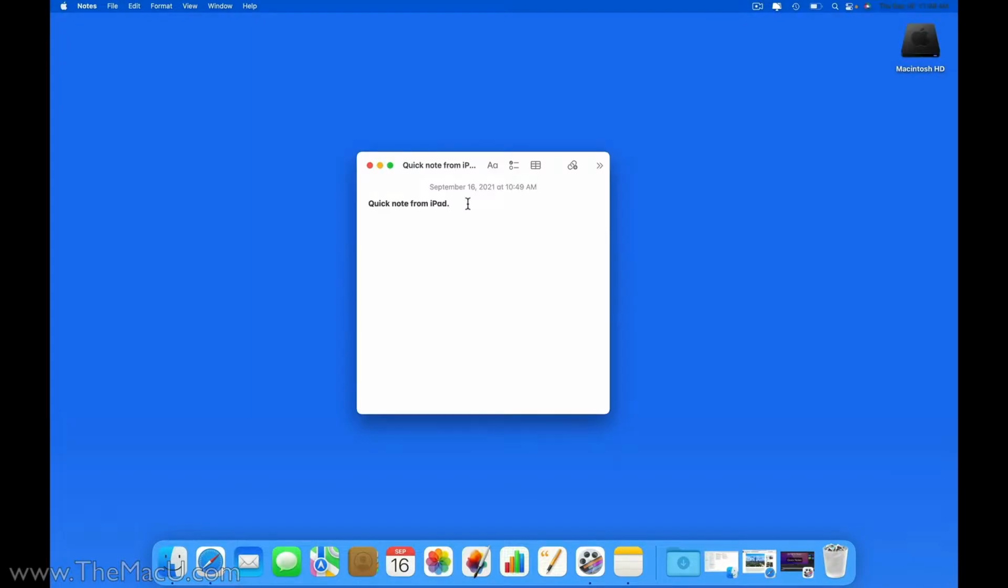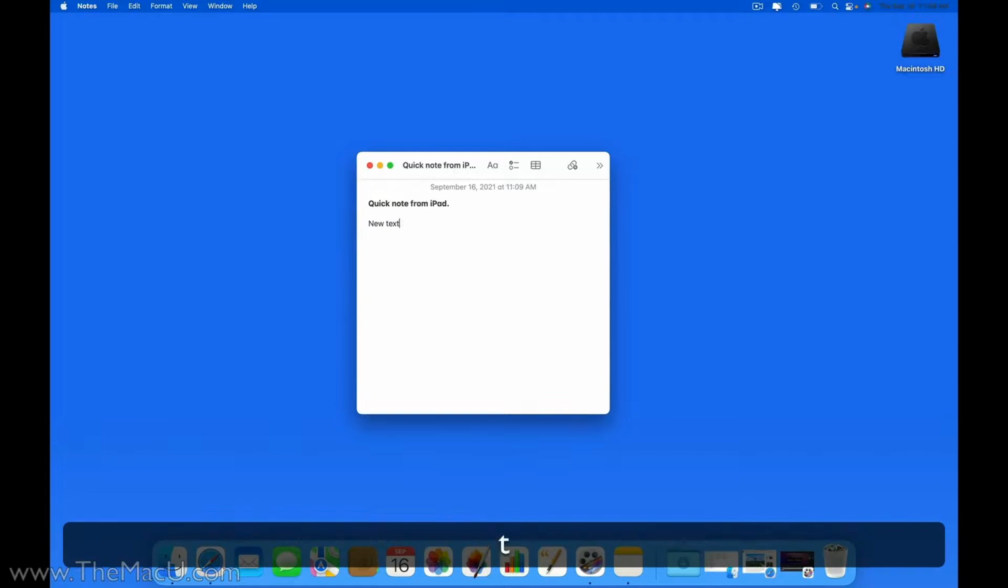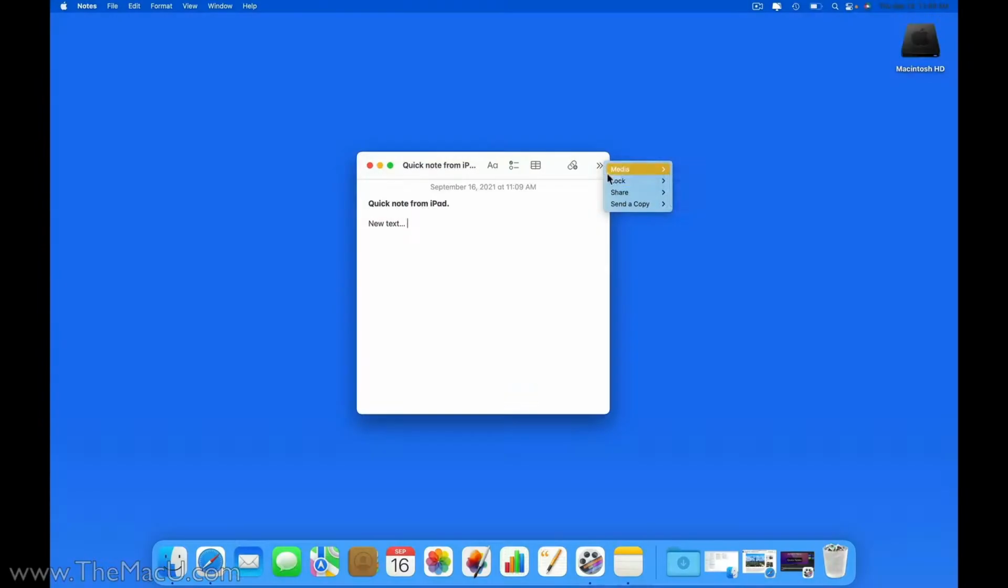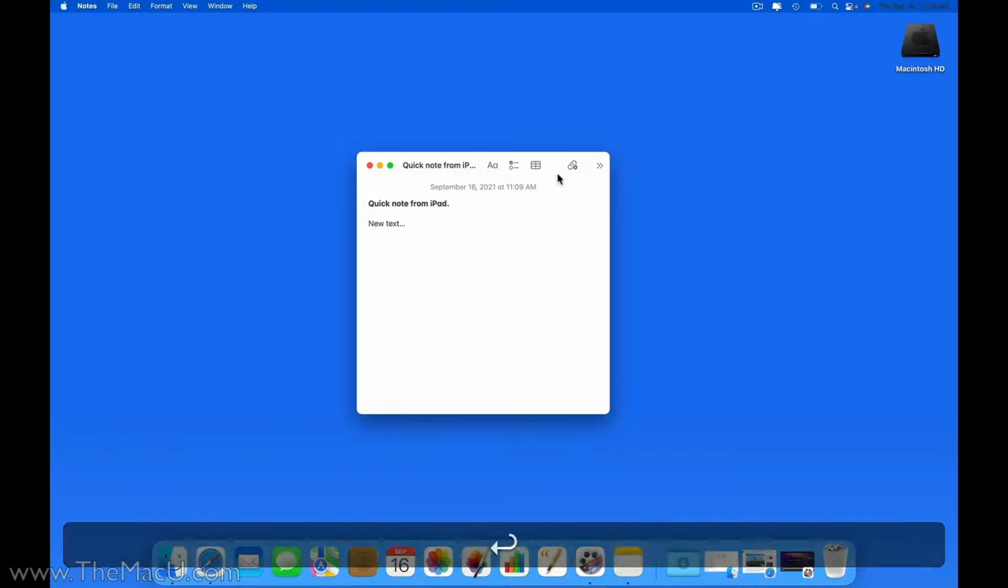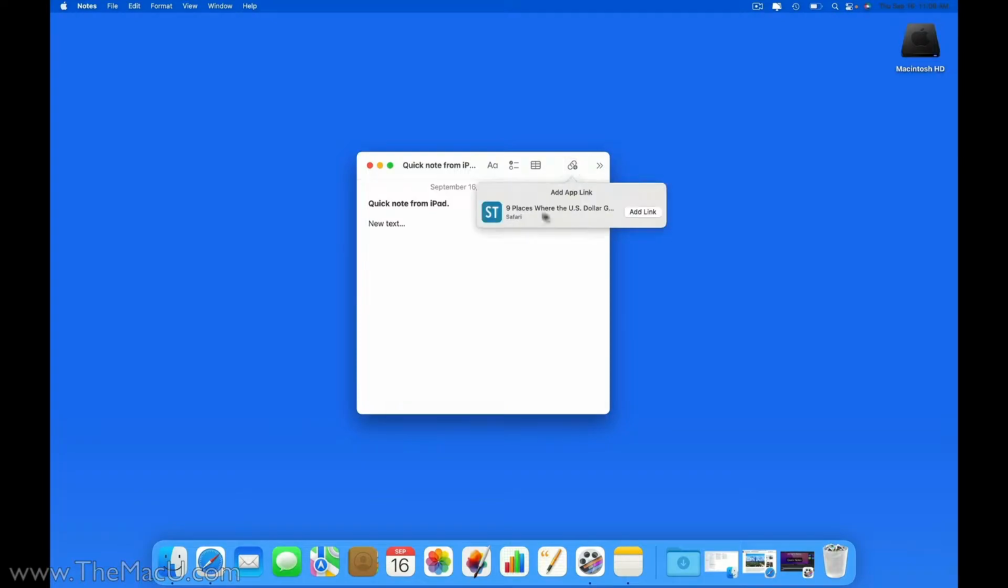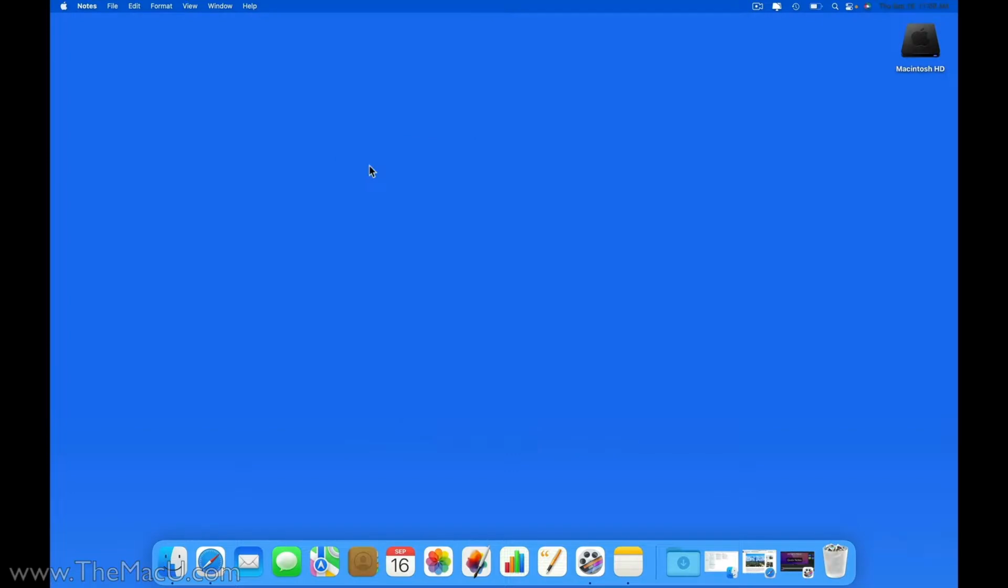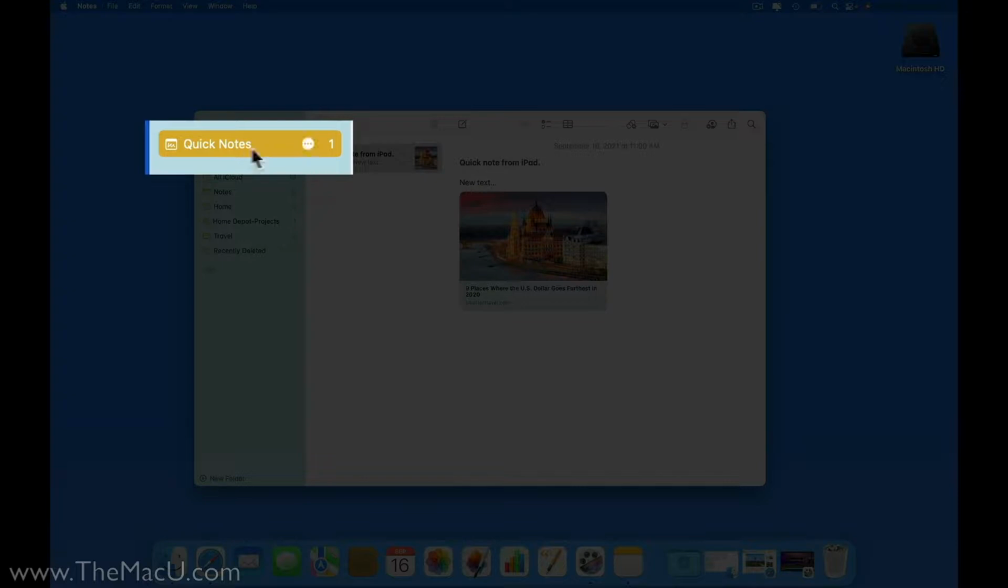Within this quick note panel, we're able to add text, create lists, tables, add links, and other media, just like when working on a note within the Notes app. Click the Add Link button, and the currently open page in Safari will be displayed. Click Add Link, and the link with a preview image is placed within the note. Close the quick note, and it's saved in a Quick Notes folder within the Notes app.